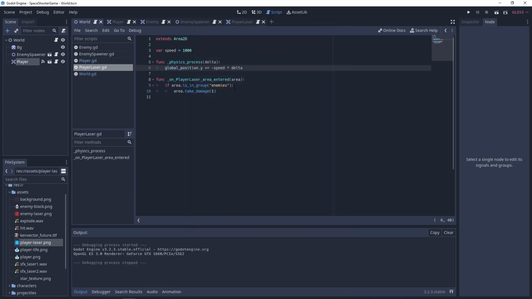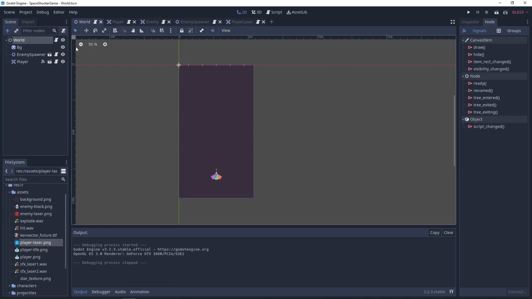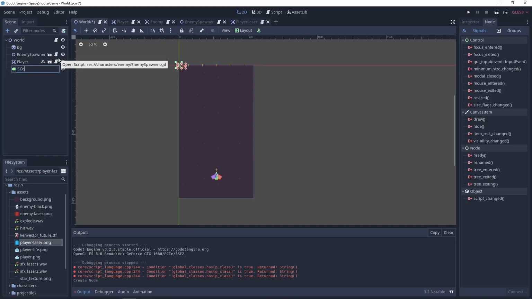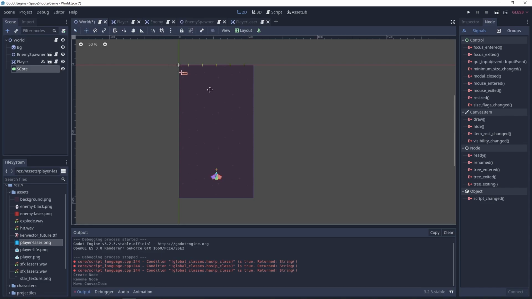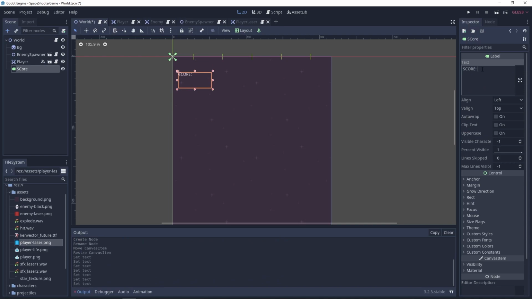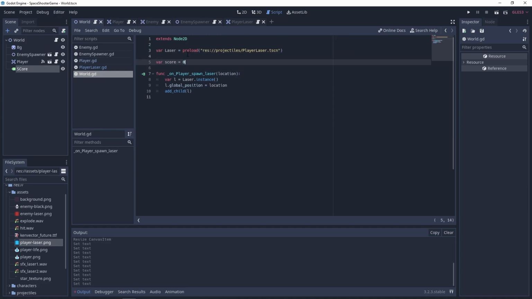Let's actually make the laser disappear when it enters an enemy. And finally, if I can make it in time, I want to add some score. Let's add a label. Let's say score. Okay, I don't know if I'm going to have enough time. Let's say score equals 999. Add a variable up here. Call it score. 0 by default.